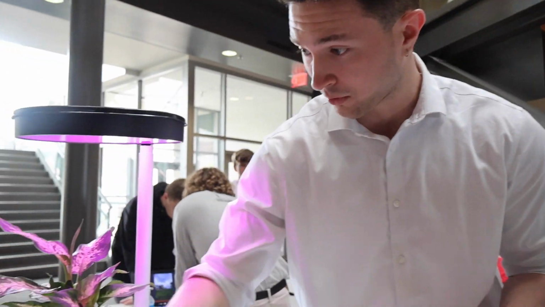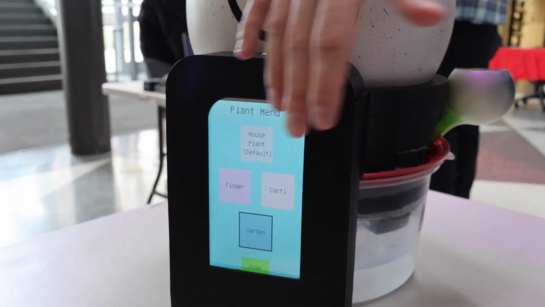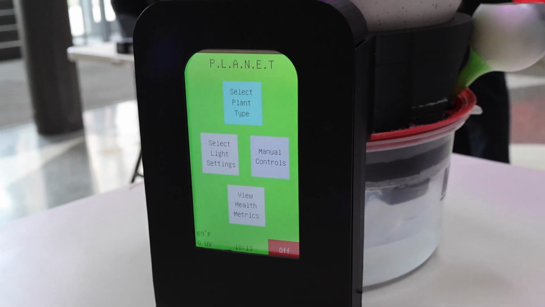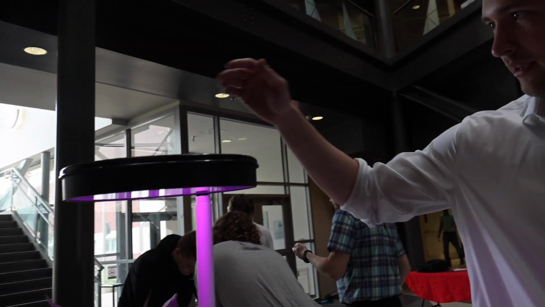And we also have different settings within our home screen down here, and we can select between 4 different plant types in the home screen right here. And depending on what plant type you select, it will take care of the plant differently because a lot of plants are different. So you have to be able to water it less frequently or more frequently depending on the plant. Then we also have a light attachment.